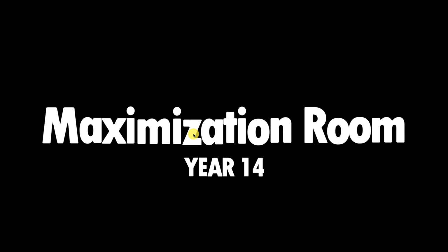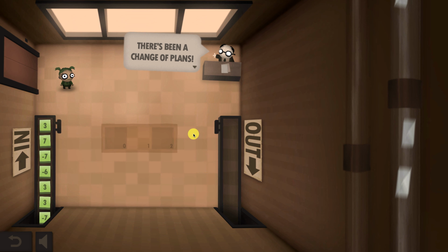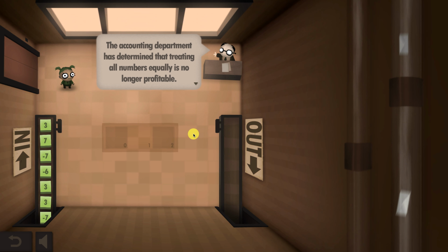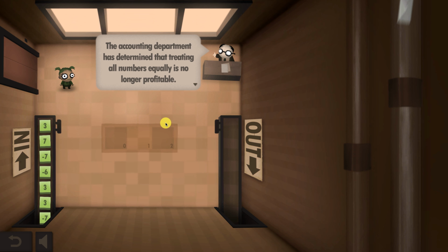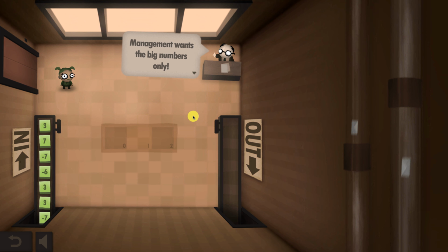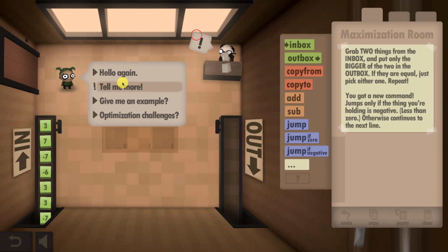Maximization room year 14. Well, there have been change of plans. The accounting department has determined that treating all numbers equally is no longer profitable. Management wants the big numbers only.